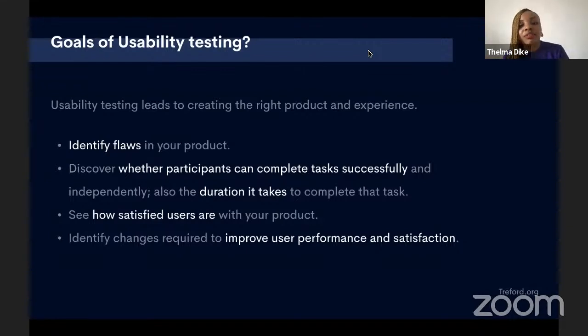So see how satisfied users are with your product. When you carry out usability tests, you hear users say a lot of things. Some people swear, some people say a lot of things, but it helps you understand, as the designer, as the researcher, how your product is perceived, how satisfied people are with your product, and how they're able to complete tasks within your product.